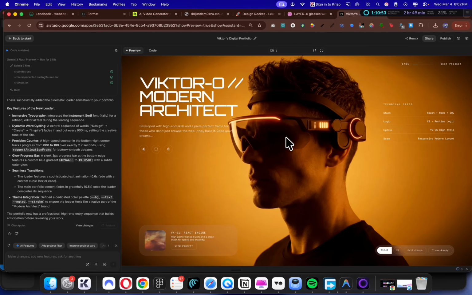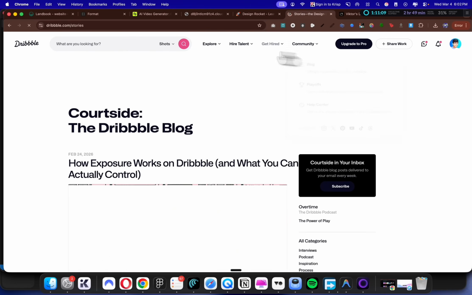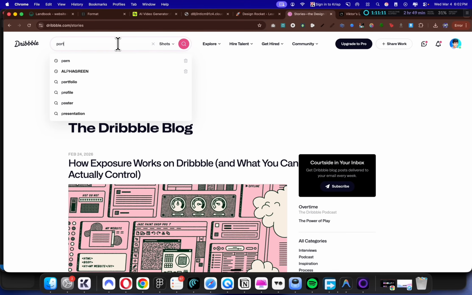I think this website is not meant to be scrolled down. So it should be viewed as a one screen website. Like once you click next project, it should open next project. So let's actually do that. Let's go to our inspiration and find some more portfolios that we can take a look at how it works. So let's say portfolio website.